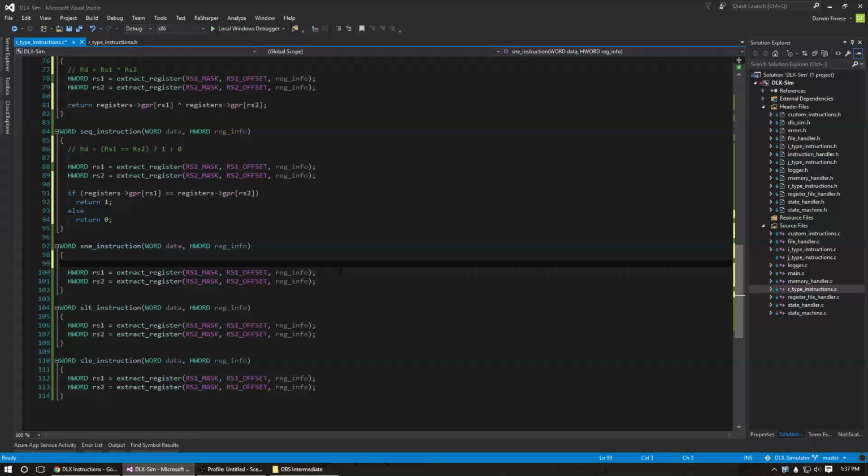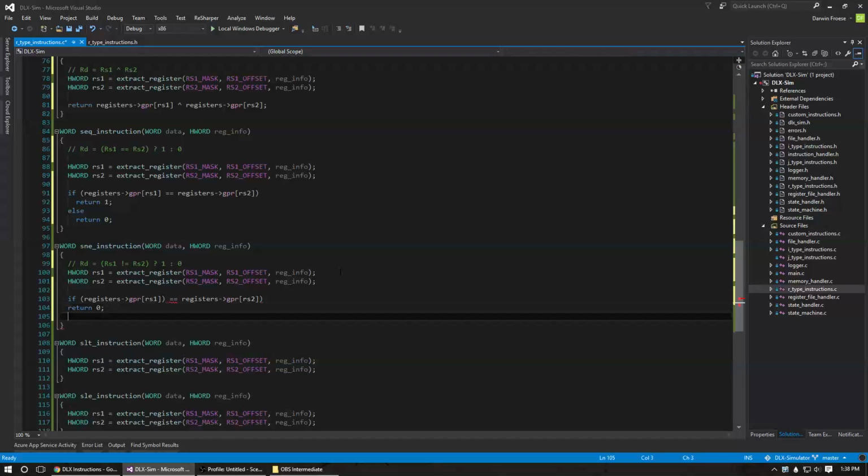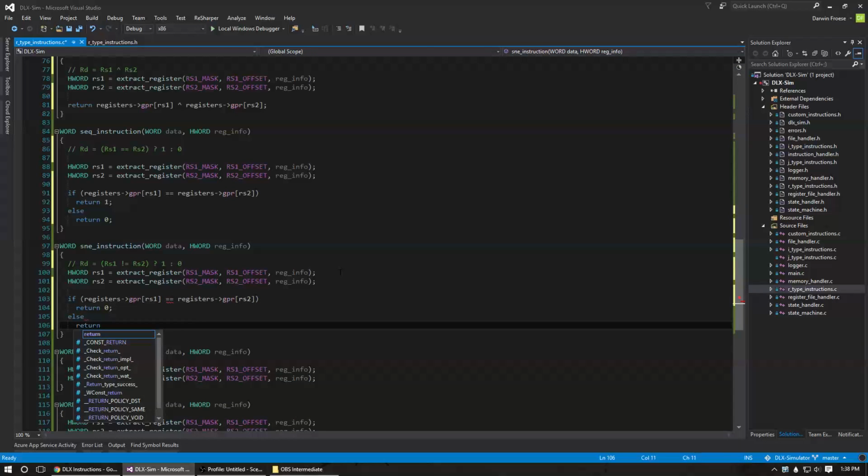So set not equal is rd equals rs1 not equal to rs2, 1 if it's true, 0 if it's not. So again, if registers GPR rs1 equals registers GPR rs2, then we want to return 0. So you can actually remove that. And then else return 1.